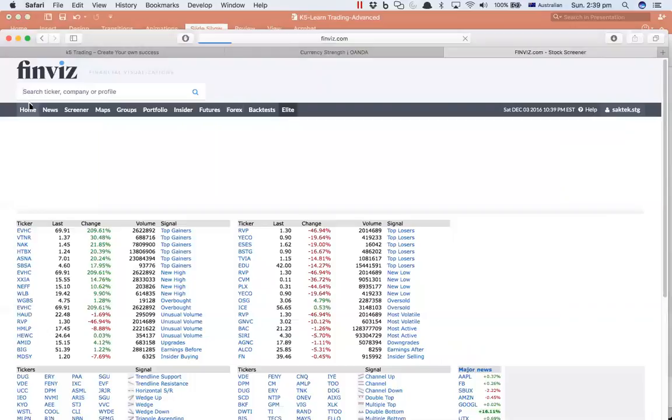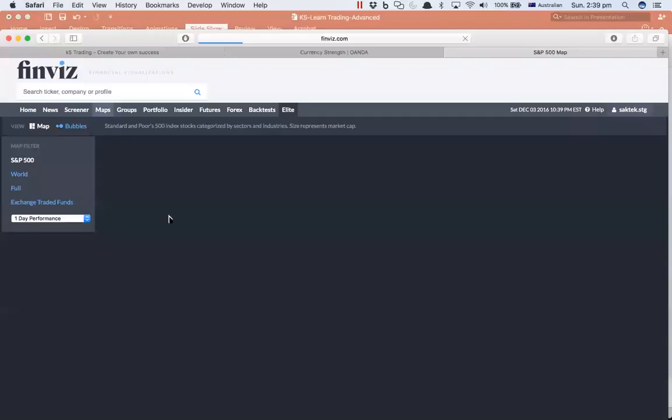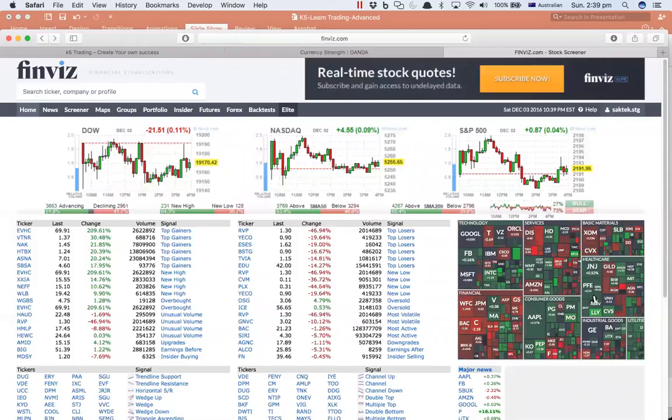This Finviz site is also very good to check the stock markets. This is the heat map you can see up here, and that will tell you exactly what's happening on one particular day. So for example, if you see a lot of green here, it means the stock market is doing very well. If you see a lot of red, then the market is down. Just at a glance, you can see how the American economy is performing, because this is all related to the American stock market.